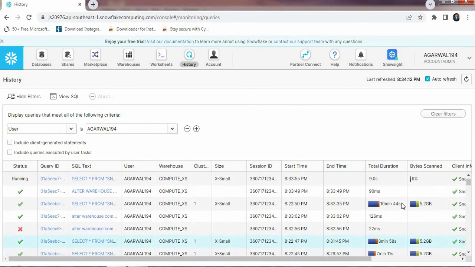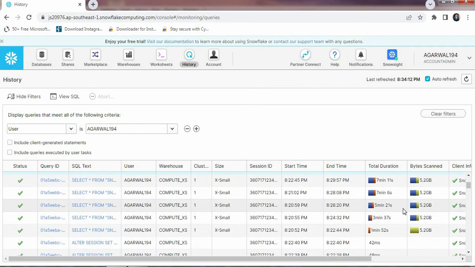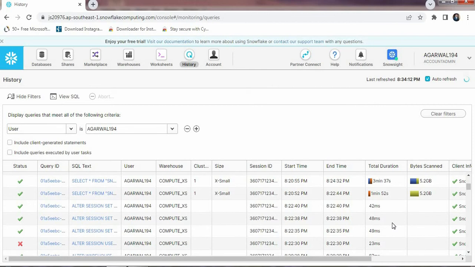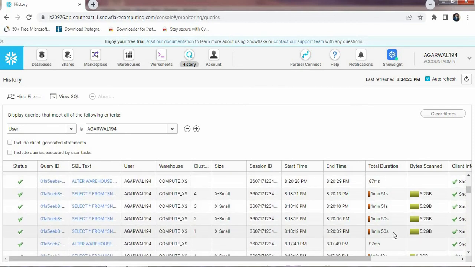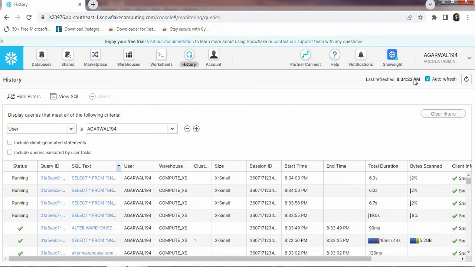But what is the impact that we'll see? Here, by default, the first query ran in 1 minute 51 seconds. When we were running with multi-clusters, it was around 1 minute 50 seconds for the 4 queries, but when we run 4 parallel queries on the same cluster, that will impact the runtime. We'll see this.